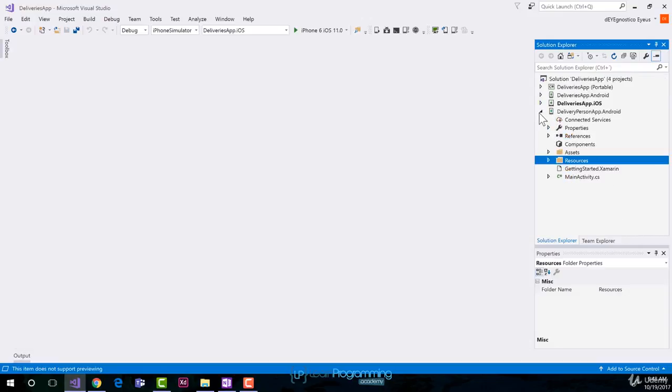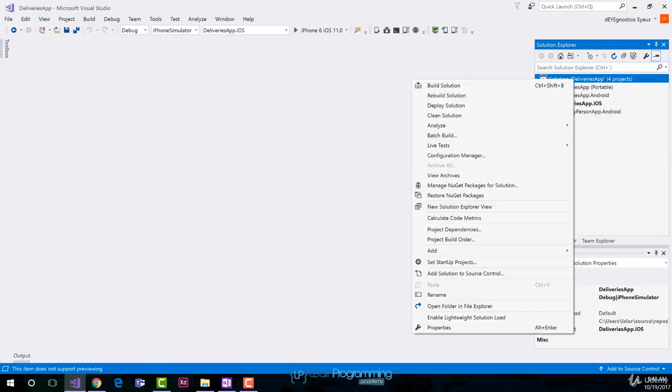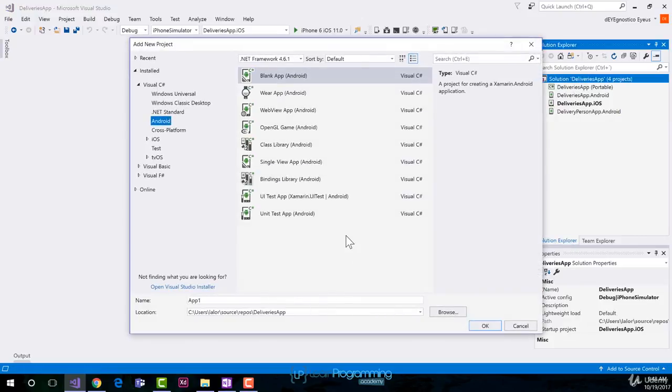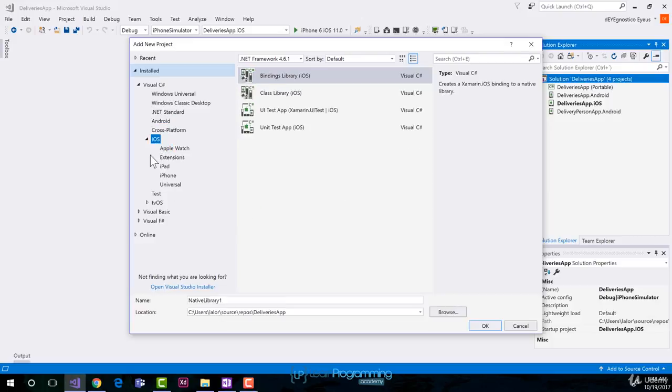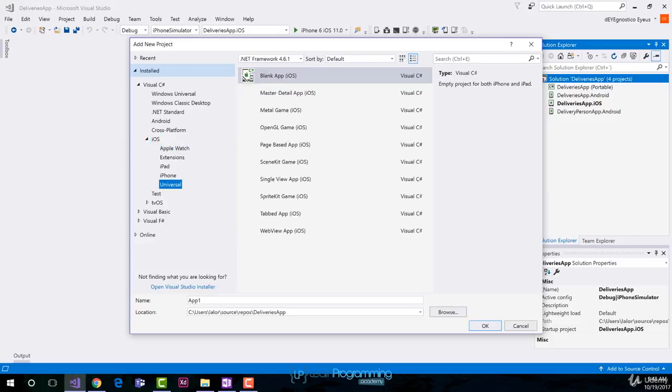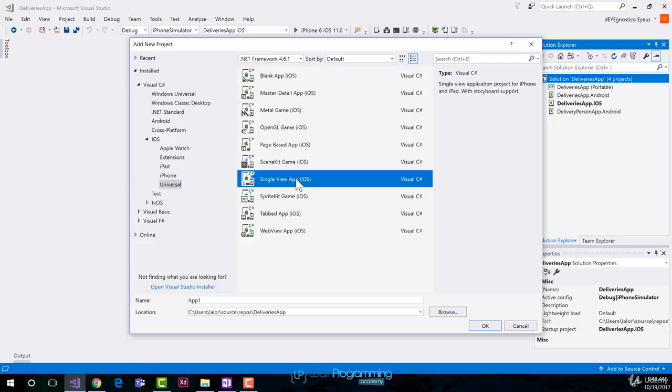Let me just for now add the iOS application as well. So I'm going to right click on the solution, select Add, select New Project, and this time I am going to select iOS. Now inside of iOS I am going to have many options. The one that I want to select is Universal. And in this case I want to create a single view application. So the single view app, iOS, is the one that we want to create. And it's going to be universal, meaning it's going to run on both iPhone and iPad.